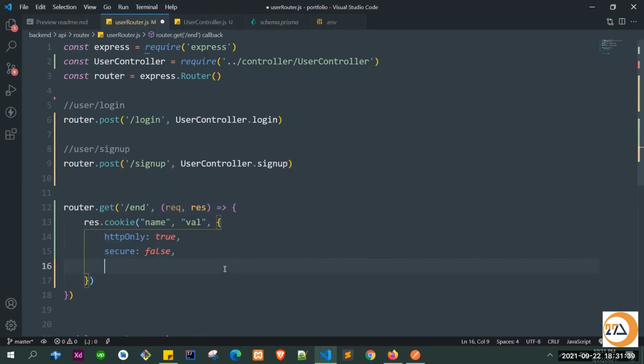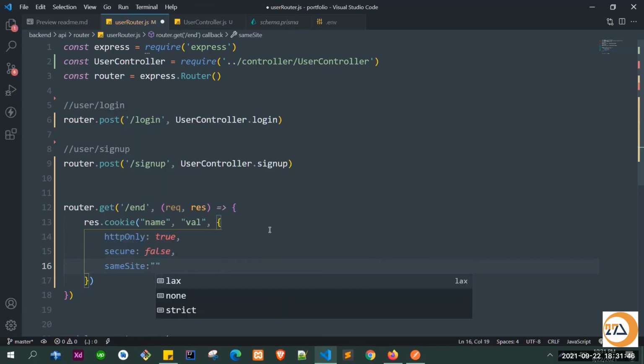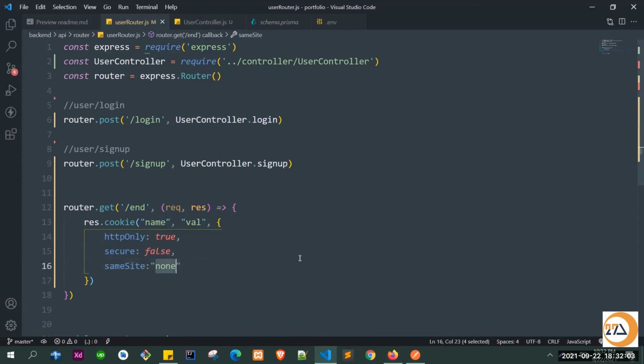And after that, what else can we take? Now this is the thing, sameSite. For this, we can have these three things: lax, none, and strict. If we use lax, then only the same domain can access it. And for none, any domain can access it. But for none, this will only work in Firefox. Actually, Chrome doesn't support this anymore. So this has become deprecated, so it's better to use lax. Okay, so we can do this for now.